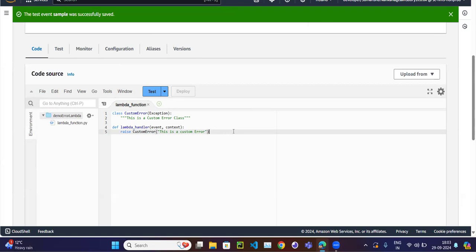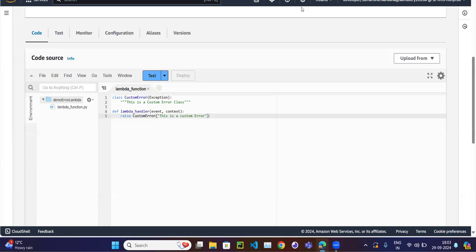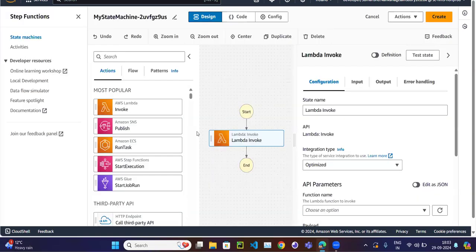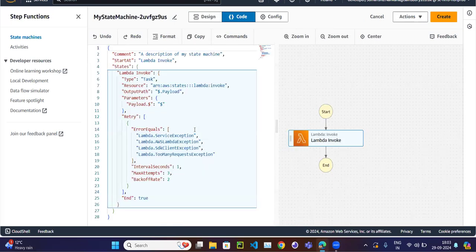We are just raising an exception. That's it. Now within the step function, we are going to handle all this retry logic and catch logic. So if you come here, I just drag and drop the Lambda invoke, and if I go to the code, by default you can see we have the retry block.